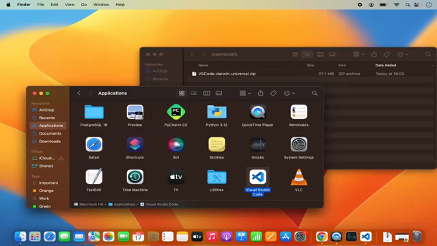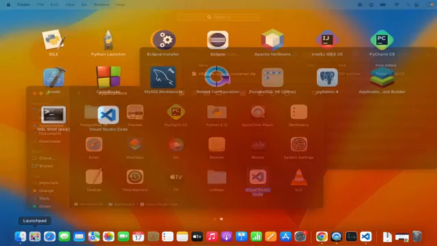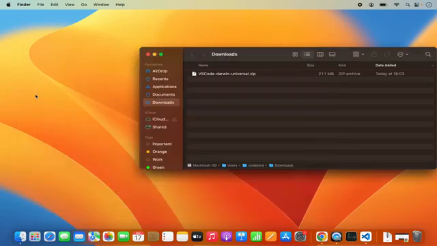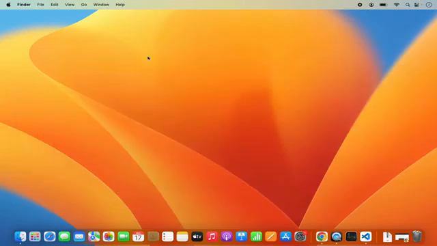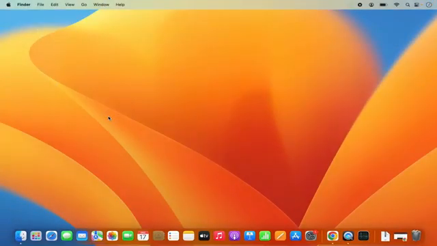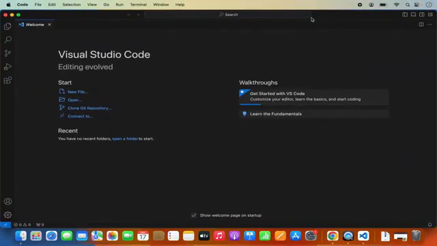Once you copy the Visual Studio app in your applications folder, you will be able to open the launchpad, and then you will be able to see the Visual Studio Code icon here. So from the next time you can open it from the launchpad. Now we can close all these things. Let's launch Visual Studio Code from here. And when you open the Visual Studio Code, it's going to look like this.